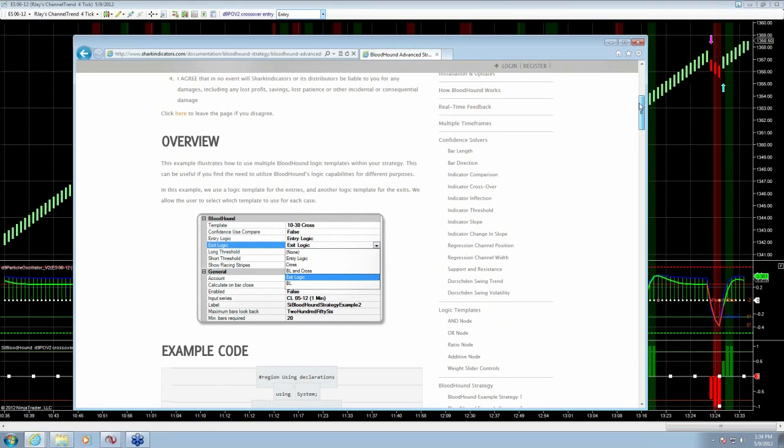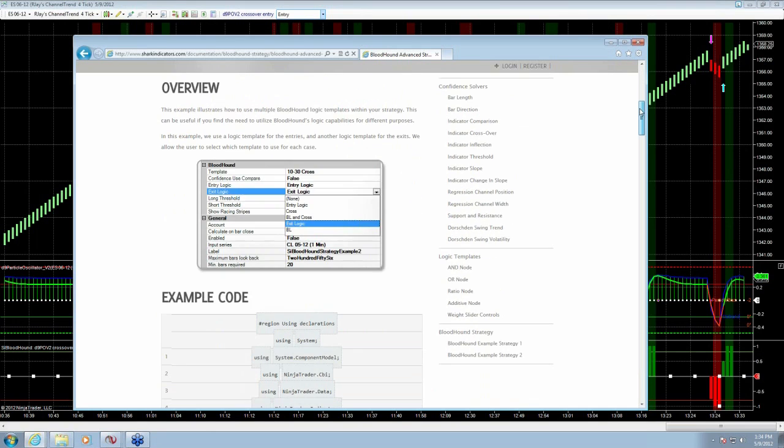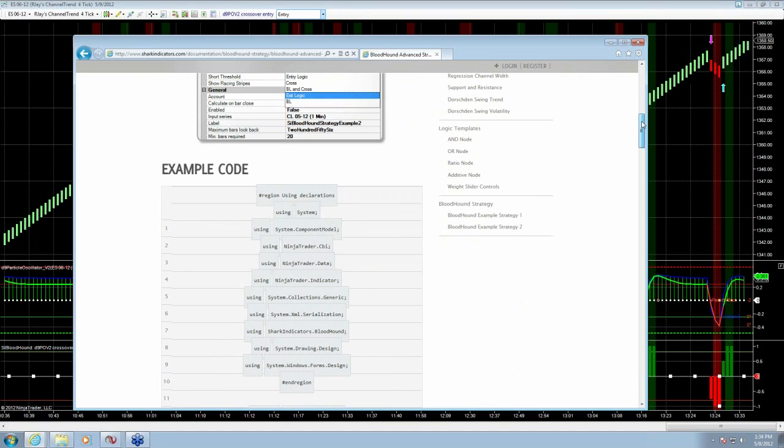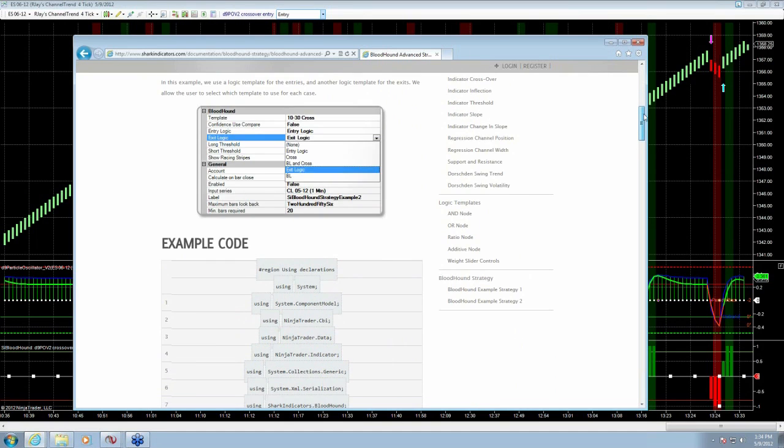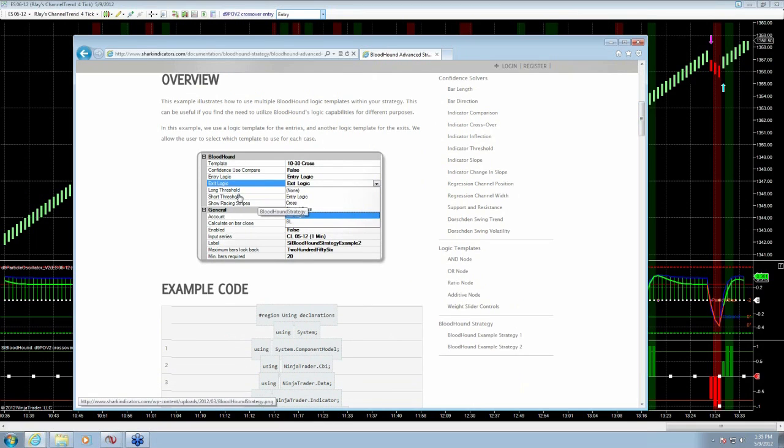Great, that sure simplifies things and speeds them up. Yeah, and so what this code will give you is an interface, specifically for Bloodhound, and it'll allow you to select your logic templates. So you can select your entry logic template, which is the same template up here, and it allows you to select an exit logic template.